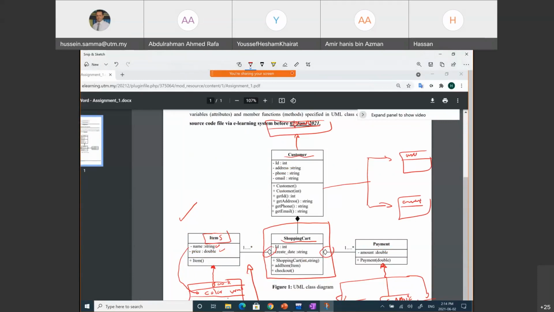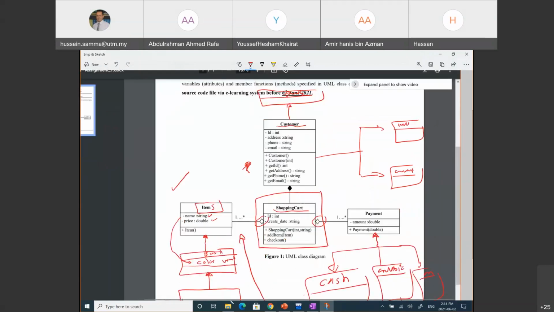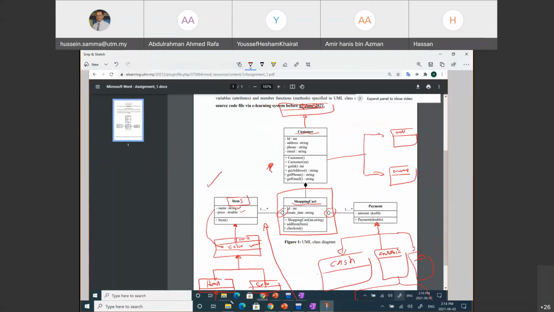Is it clear for you what I'm looking for? You have to start from here. Any question? Is my explanation clear, what I'm looking for in your class diagram? Don't make it complicated. Yes, clear? You have to start from here. Then you have to think where you can implement the composition.